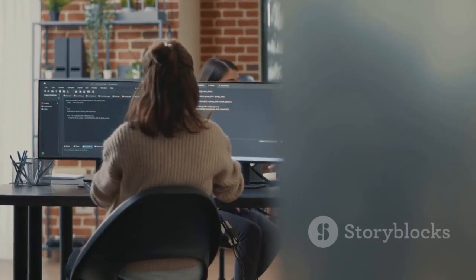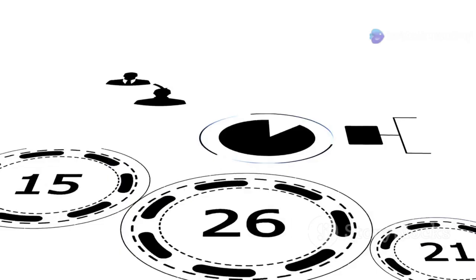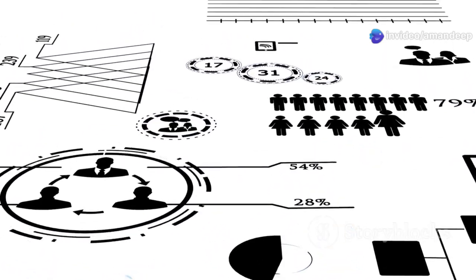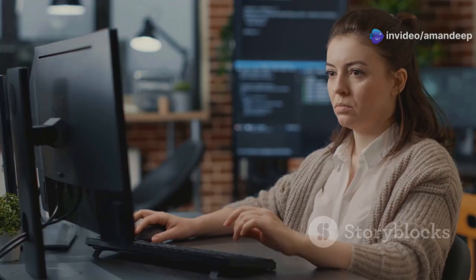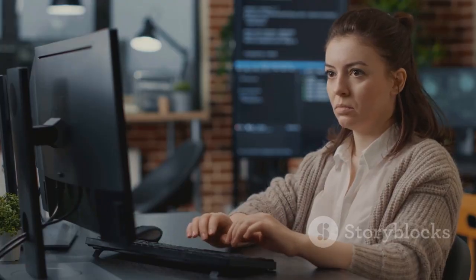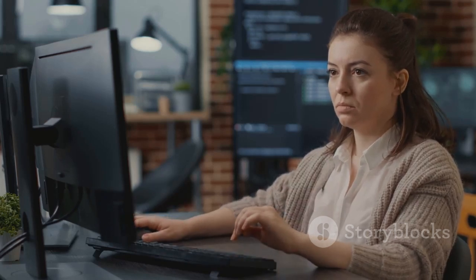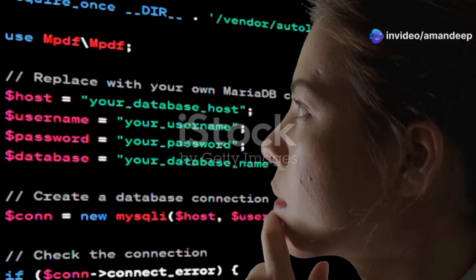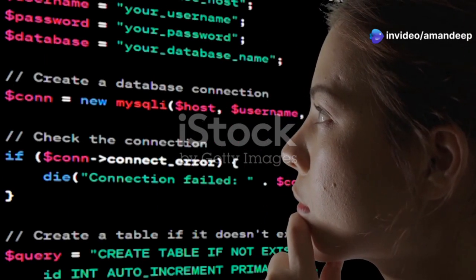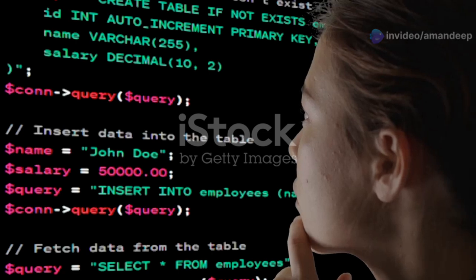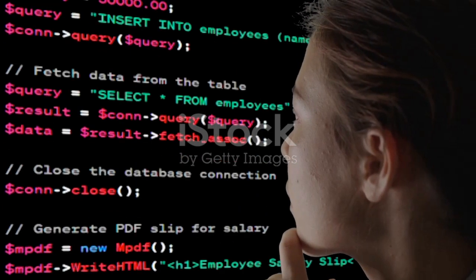Let's see these joins in action with some simple examples. First, the inner join. Imagine you have a table called customers and another called orders. You want to find out which customers have placed orders. SELECT customers.customer_ID, customers.name, orders.order_ID FROM customers INNER JOIN orders ON customers.customer_ID = orders.customer_ID. This query combines rows from both tables where the customer ID matches.